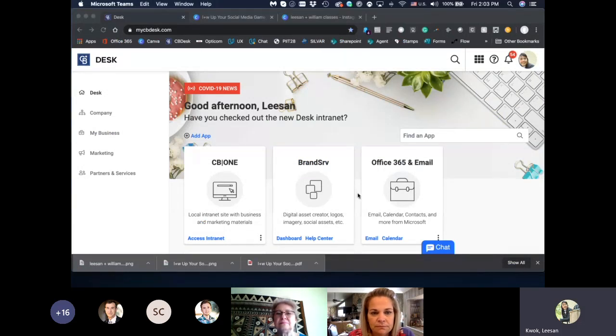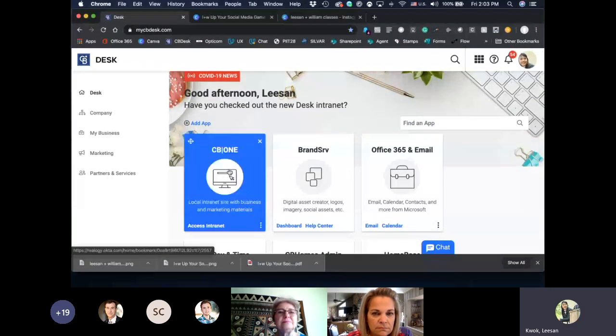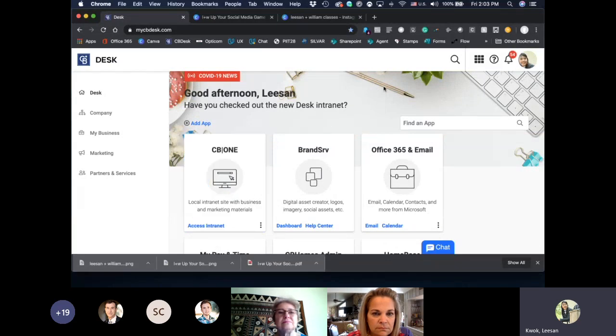Okay, so in sequence, we are going to talk about CB1, the COVID Hub, and then William will take over to talk about BrandServe. So let's go to CB1. CB1 can be accessed via your My CB desk. And conveniently placed is the CB1 tile. If you cannot find your CB1 tile, you can definitely search in the search bar CB1. And there we go.